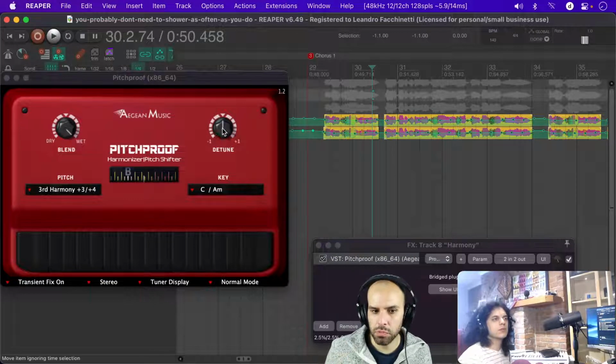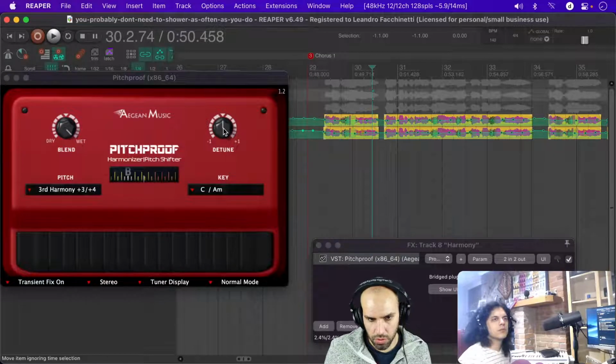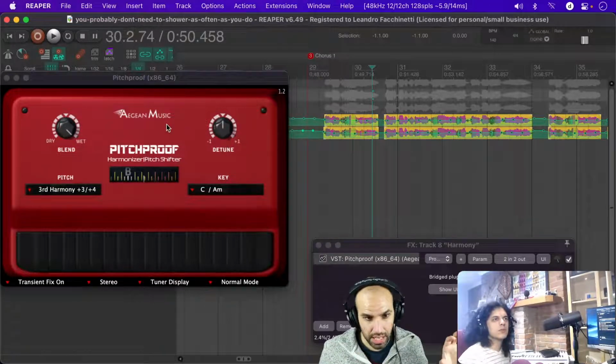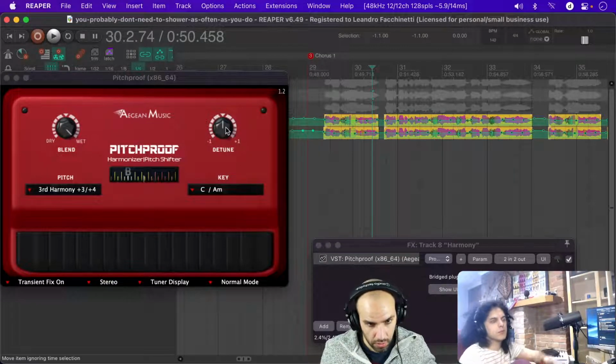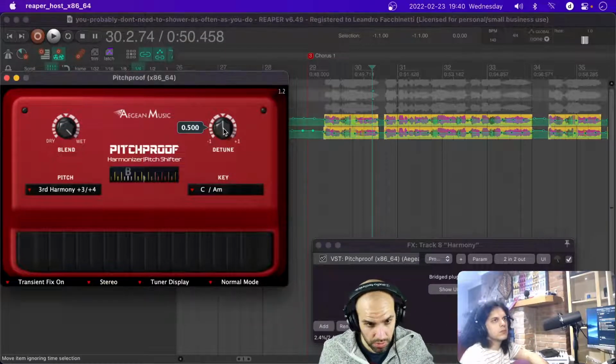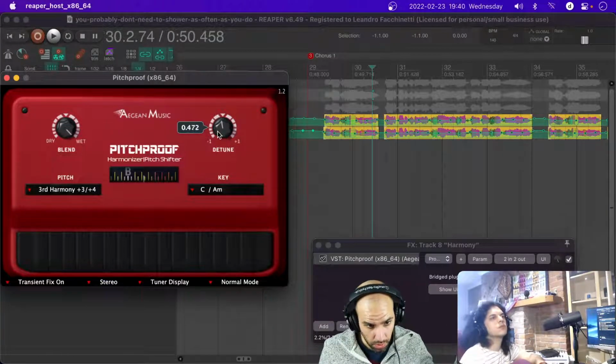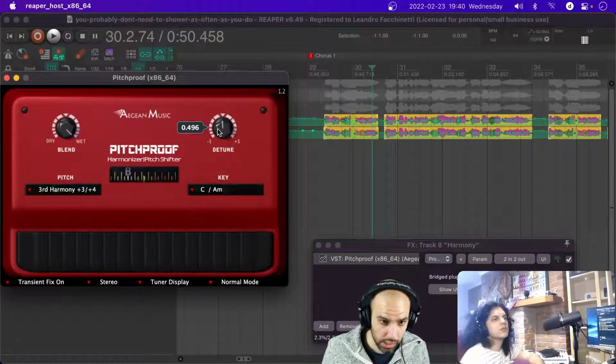But it would be worse if this was a slider, where I would be able to jump to a value. This is a knob, so I'm not able to jump to a value. I can only go there in smaller increments. That could be reason number one.